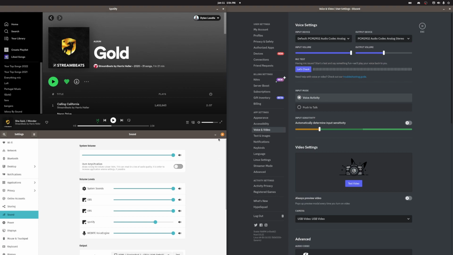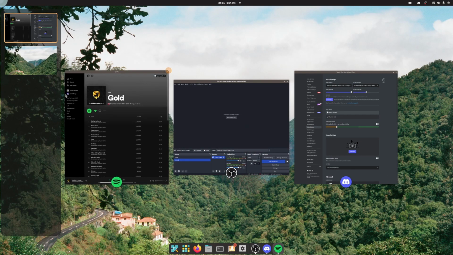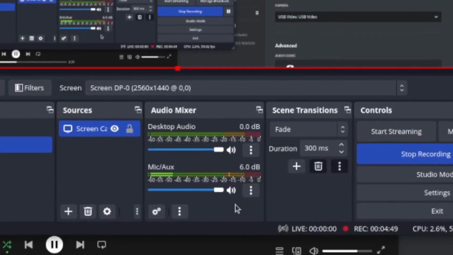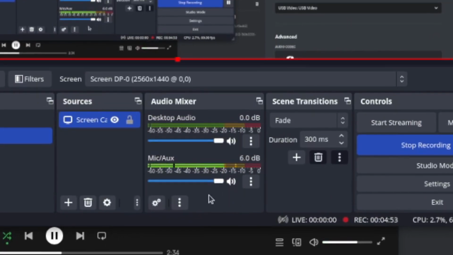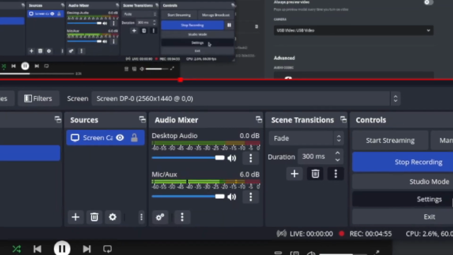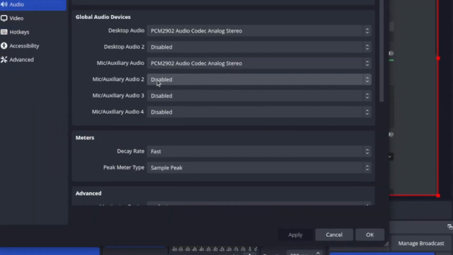But so now we have that switched over. So that means that Spotify will play. And now if we go into OBS, you don't hear it. I'm playing it. It's high in volume. So let me just add this track so you guys can actually hear it and know what I'm talking about.